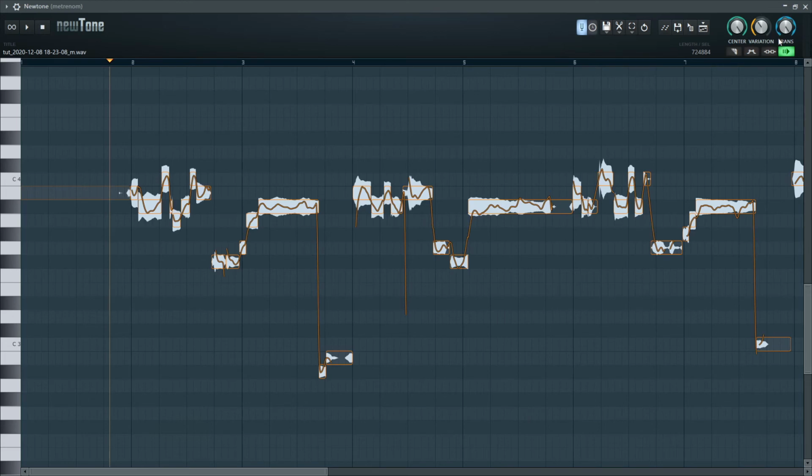Now I don't hear much of a difference, but what I do hear is that when I take the transition, I increase the knob all the way. It makes the vocal sound a little bit more robotic. It has that robot auto-tune sound effect, right? And essentially that's how you get it.